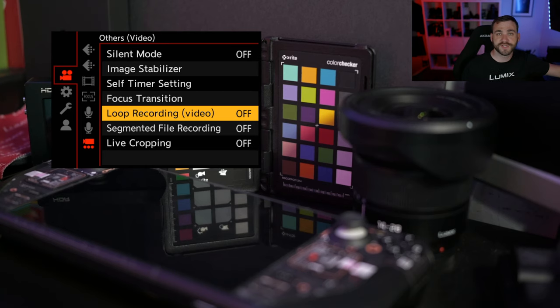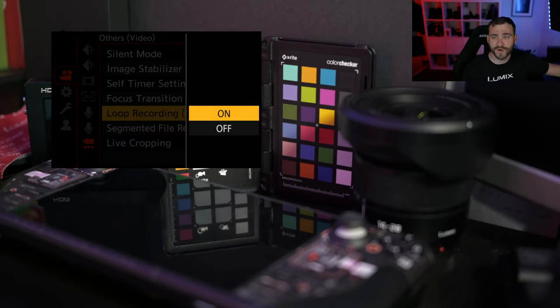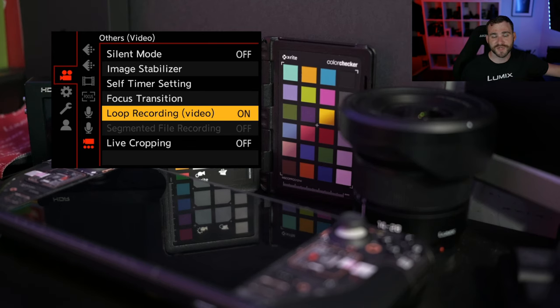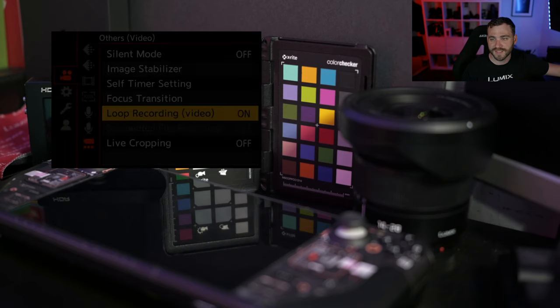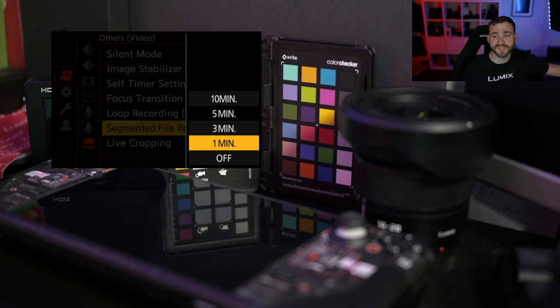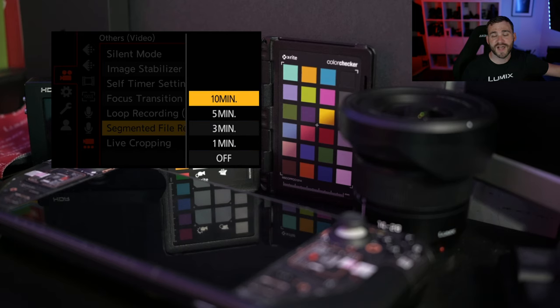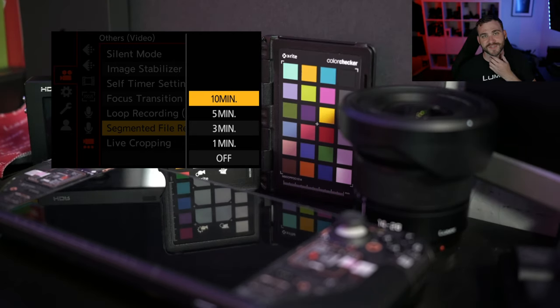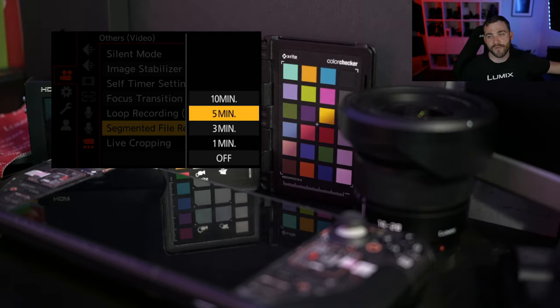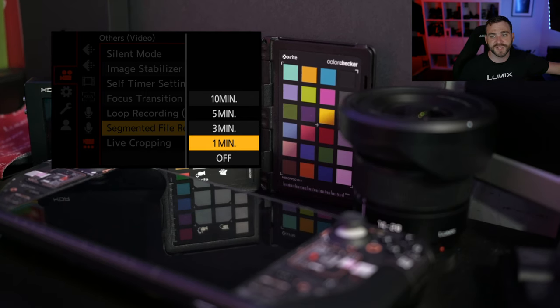Loop recording: if you're someone who's going to use your camera more for observational work, or as a really, really high-end dash cam, you could use loop record. Once it gets to the end of the storage, it will start overwriting the earlier content. Segmented file recording allows me to say I want 1 minute segments, or 3, 5, or 10. This can be great if you're doing really, really long takes but want more bite-sized pieces so that you're not having to scrub through, say, an entire 96 gig file. You can tell the camera you want a time-limited segment for each video.